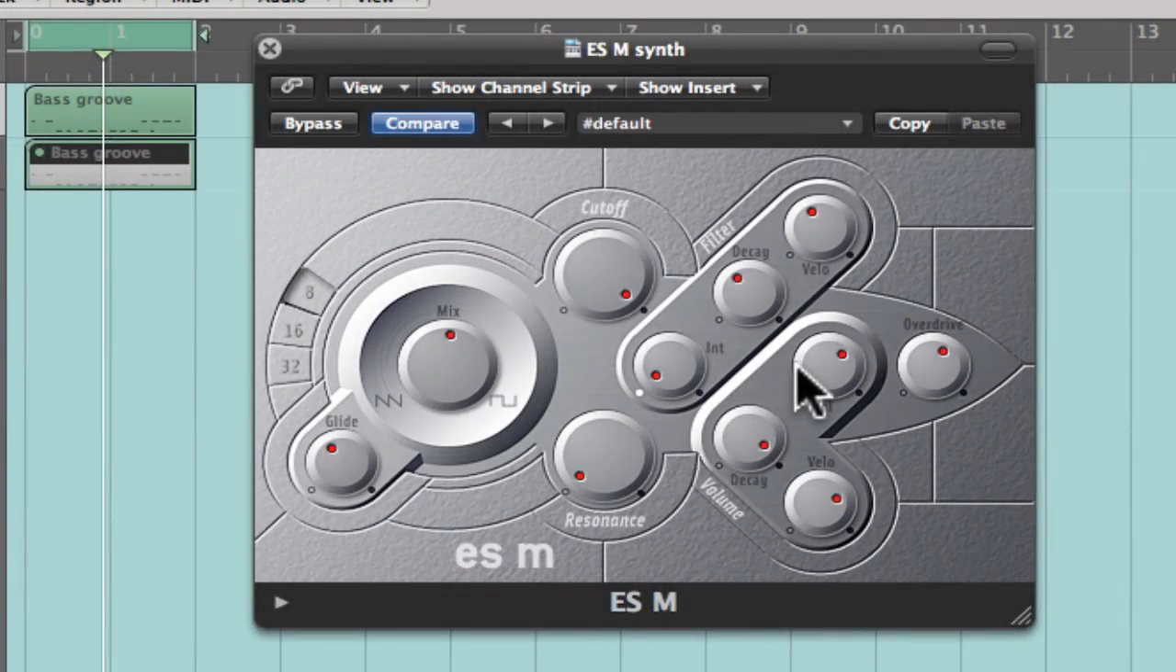The next section for us to have a look at is the filter section over here. Now the main two controls we've got here are the cutoff control, which determines the low pass filter cutoff frequency, so the point at which we start cutting frequencies, and then we've got the resonance control here. This control boosts or cuts the portions of the signal that surround the frequency which we've defined by the cutoff parameter. Let me give you an example.